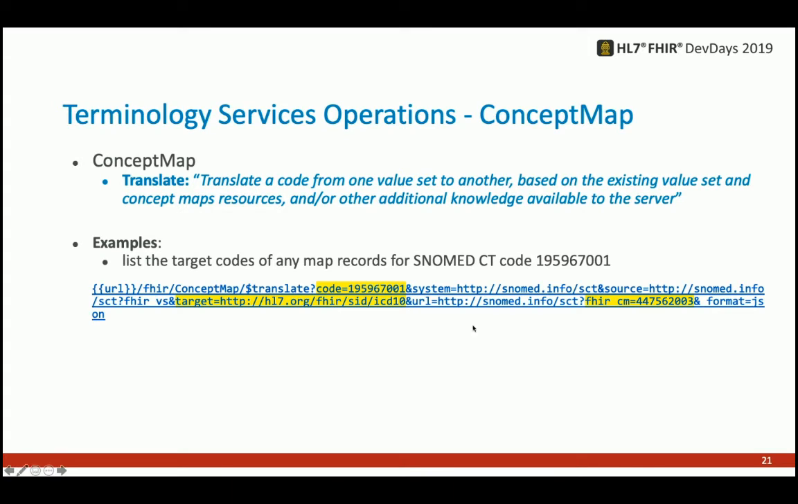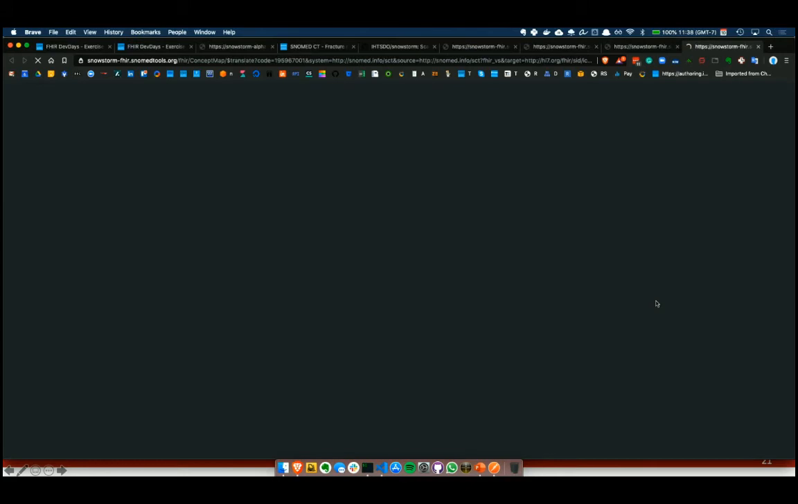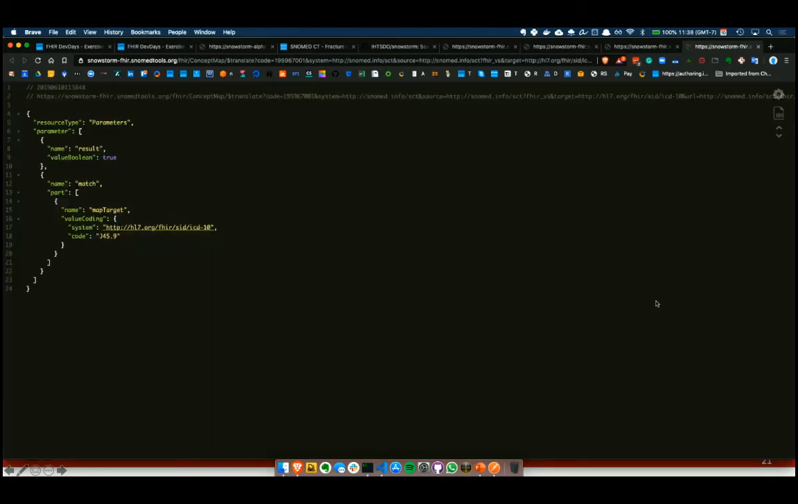And running this through, again, you see now we have concept map is the resource and the operation is translate. The code that we're looking up is this one. And the system that we're going from is SNOMED CT, where the code comes from. The source is a SNOMED CT code, and the target is an ICD-10 code. So we want to find what is the ICD-10 code that's related to that particular SNOMED code. And this thing here in SNOMED says this is the map record that it's part of. So if I click on this, it just gives me back, for that code, the map target on ICD-10 is J45.9.